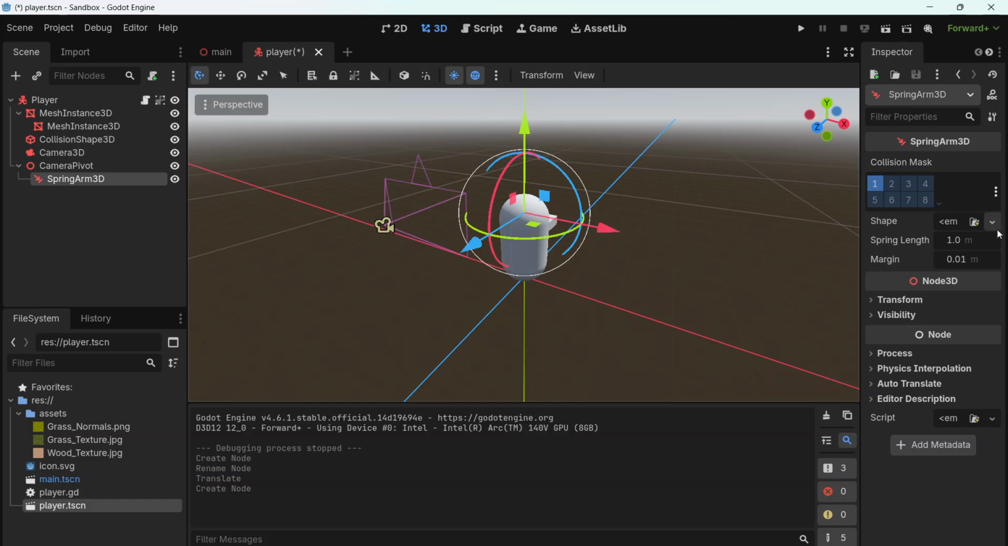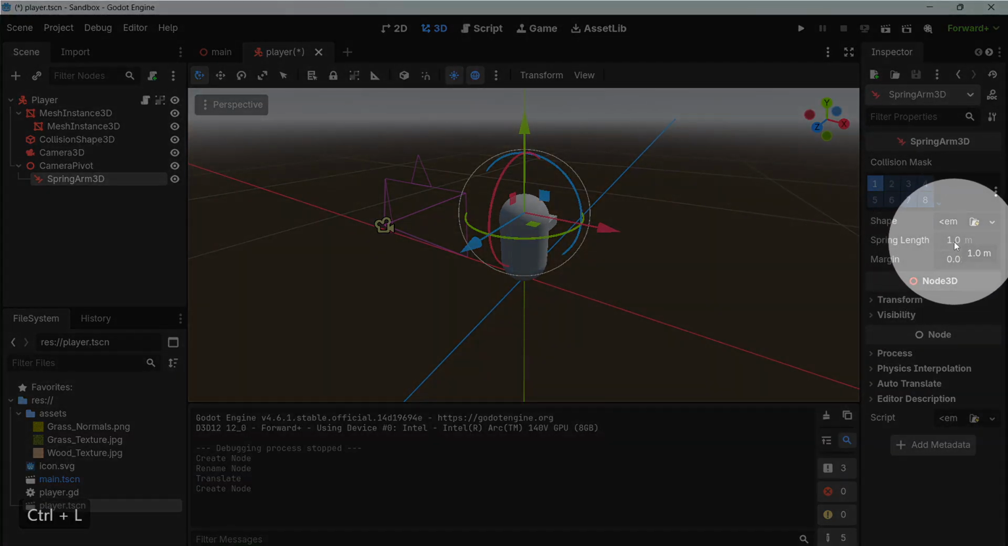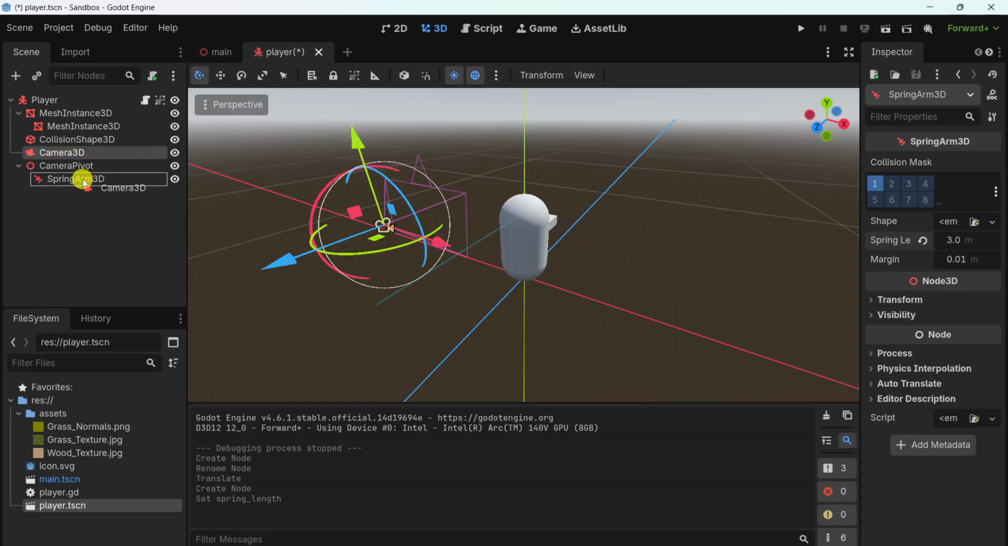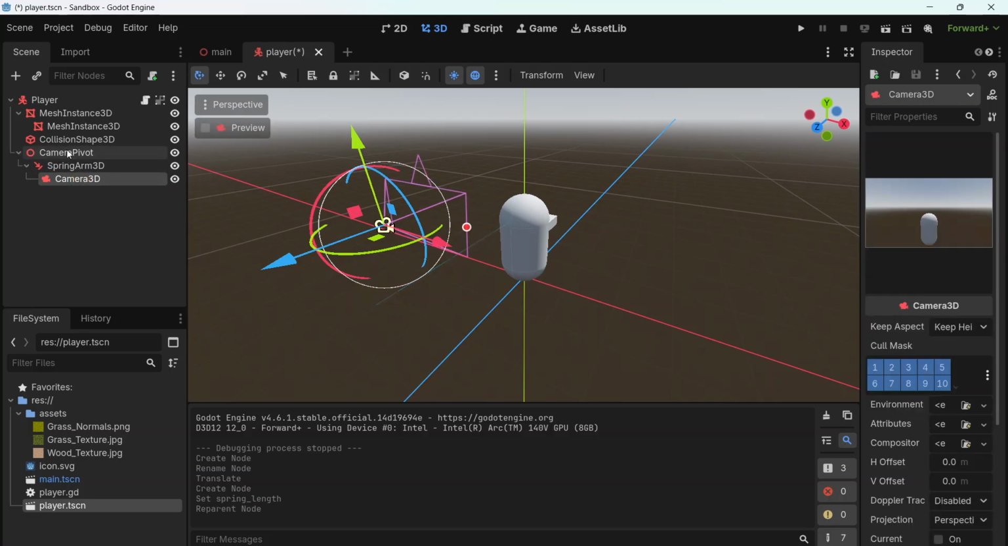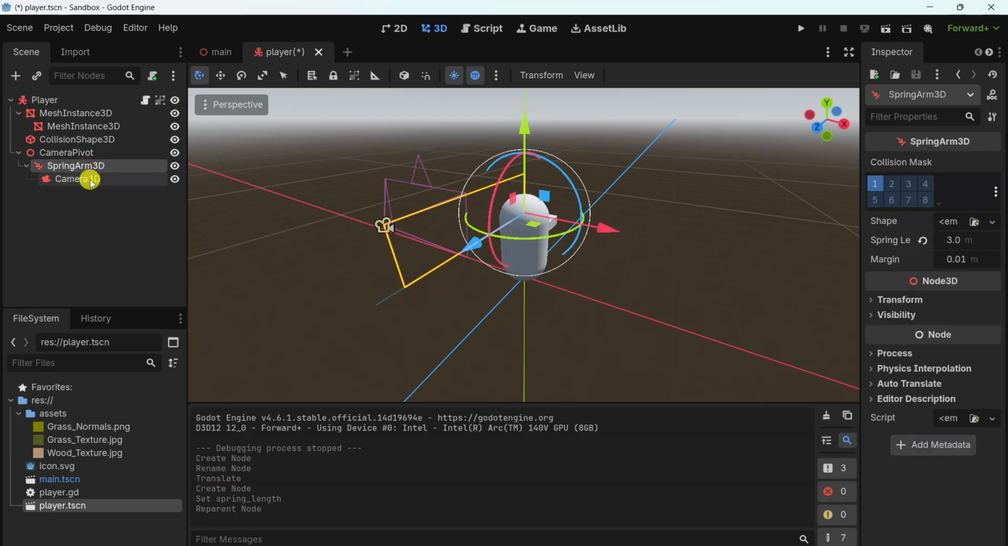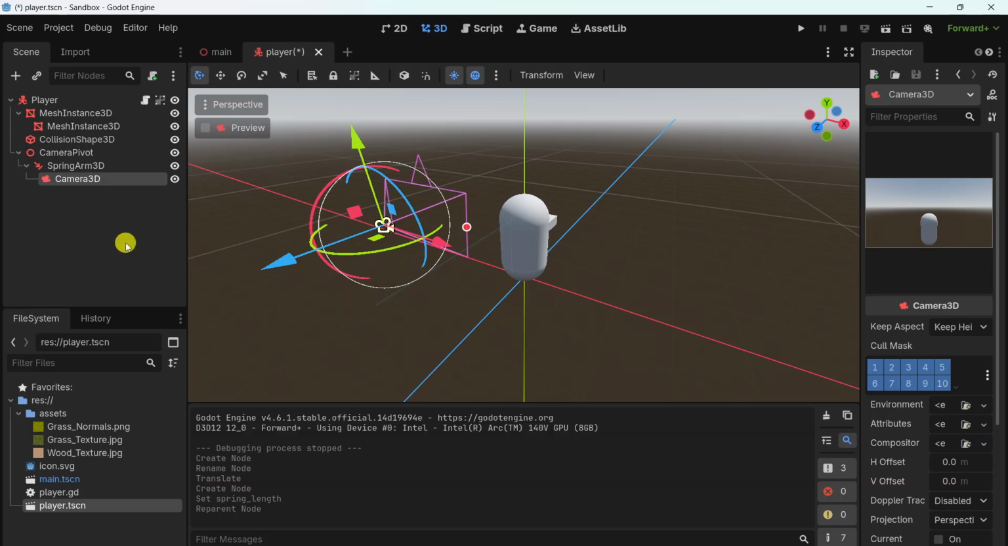You can see over here in the side panel there's a spring length. So 1 meter would be quite a close distance for our camera to be to the player. We can make this, let's just say 3 meters away from our player. And then we're going to drag our camera onto that spring arm. So we've got camera pivot, then spring arm, and then inside it we've got our old Camera3D.